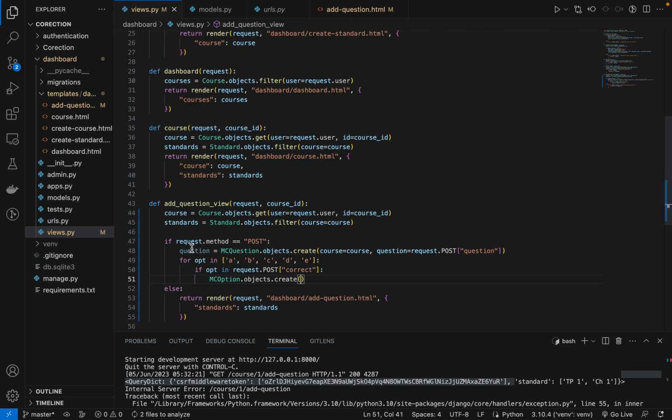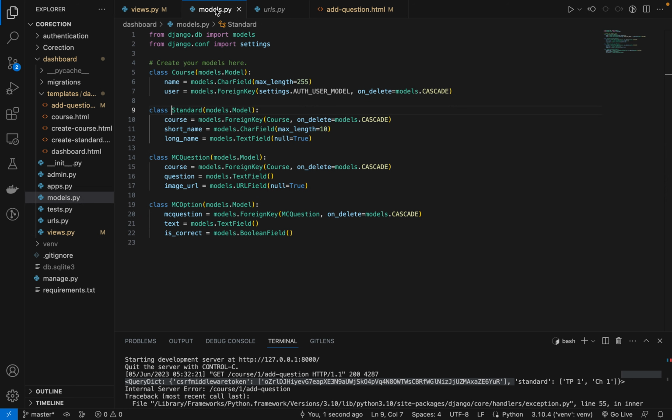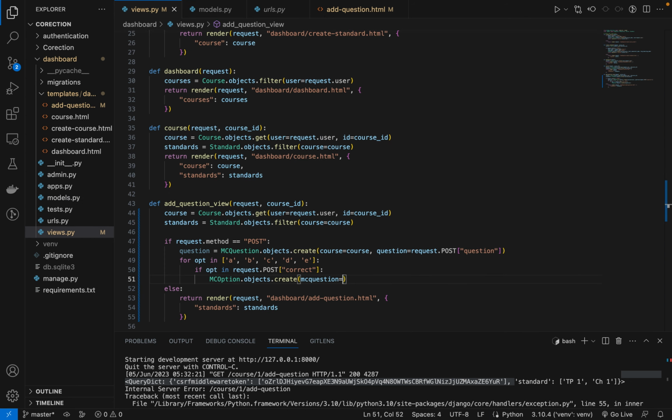Okay, now in here, you're going to do MCOption.objects.create. Notice how I said question equals. When you create an object like this, there's two advantages. First, you don't have to do .save. Second, it will actually return the question object so you can use it. In this case, we're going to use it because we did the foreign key. So MC option, you're going to have an MC question that equals the question.